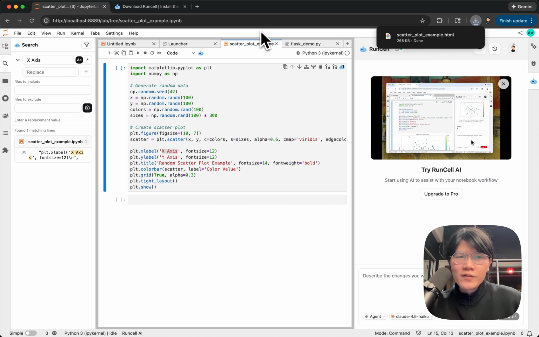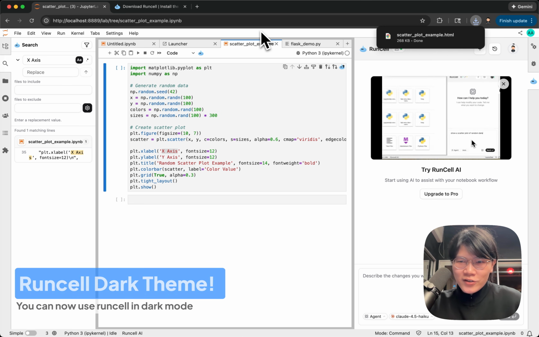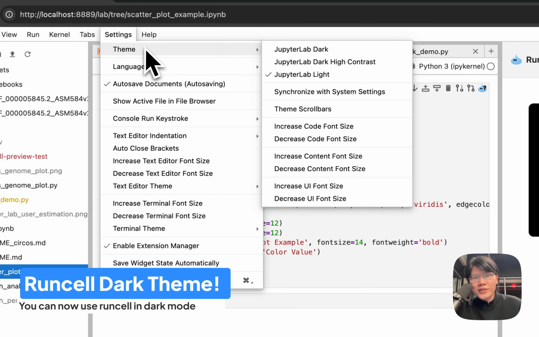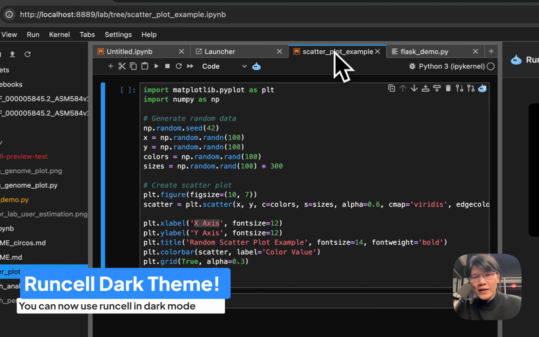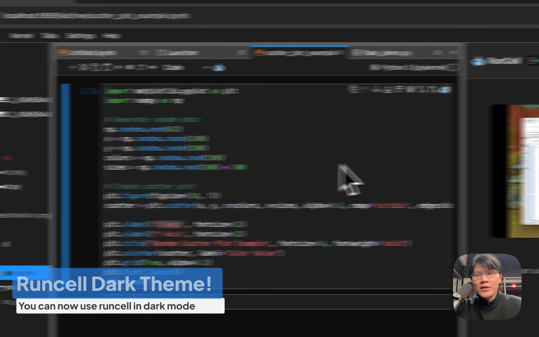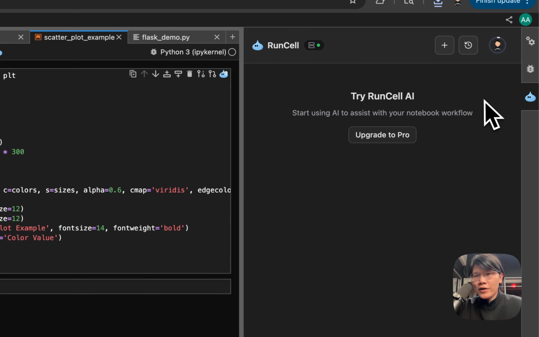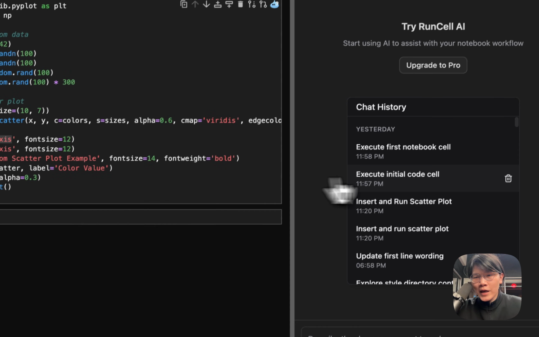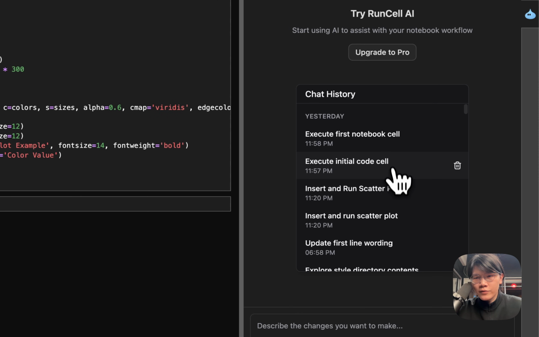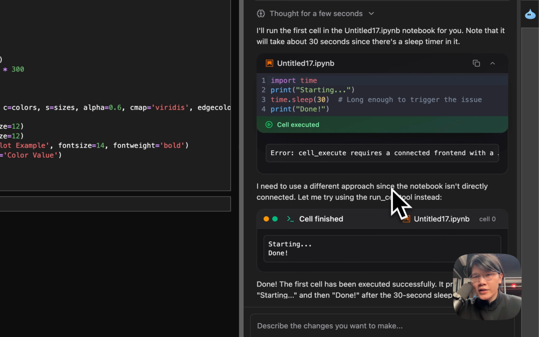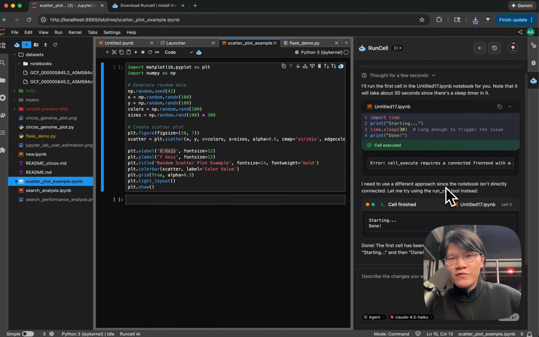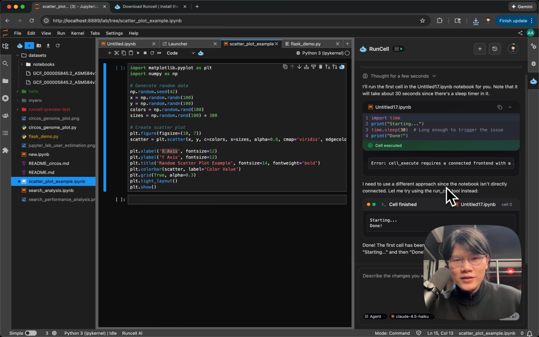And most importantly for this version is the dark theme. All you need to do is change to the Jupyter Lab dark theme, and you will have a dark theme for Runcell as well. So for example, I can load some histories. Let me try to find some history. So this is native support of Runcell in dark theme.